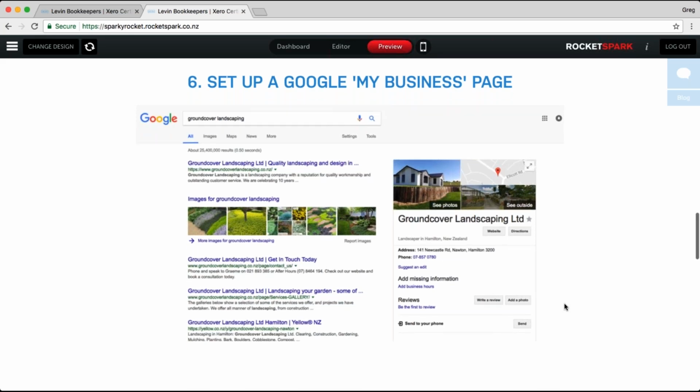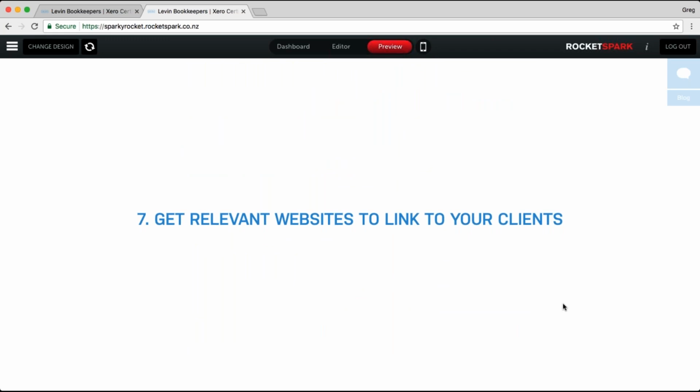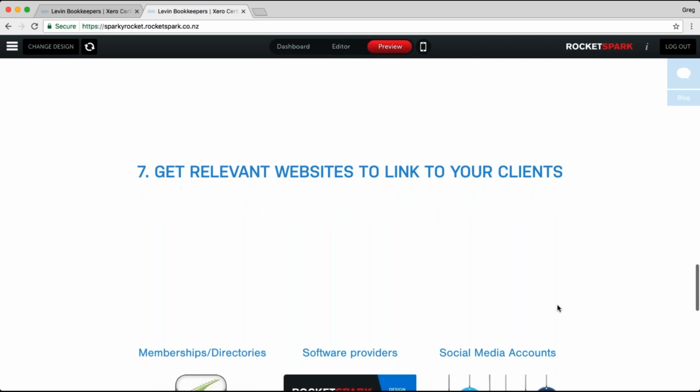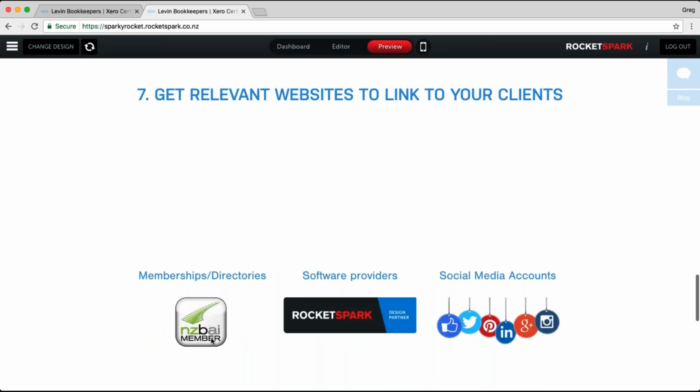Cool, so point 7 here, get relevant websites to link to your clients' websites. So a few years ago, backlinks were really, really important, and they are still important, but now they need to be quality links back to your website. It can't just be any kind of situation. It has to be a quality link in fields that are related to what your clients are doing. So for example, memberships and directories. So for example, if your client's a member of the Master Builders, Master Painters, the New Zealand Bookkeepers Association, all those sorts of things, getting a link from that back to their website, that's going to give it a tick of approval from Google's point of view.